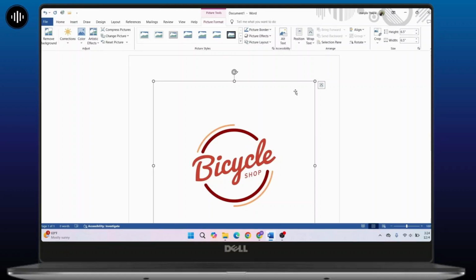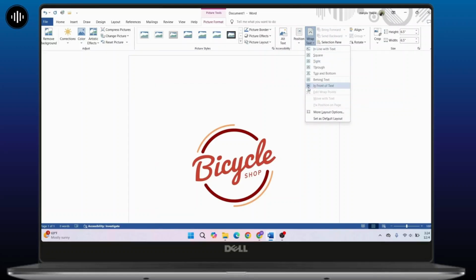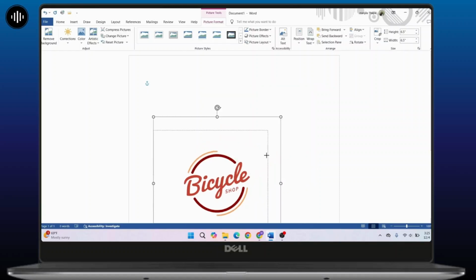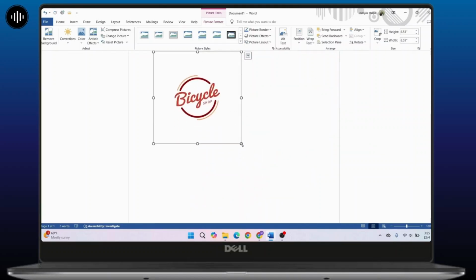Now after that, go to Wrap Text and click on it. From here, choose In Front of Text. Now you can resize your logo according to your preference or according to the size that you want.